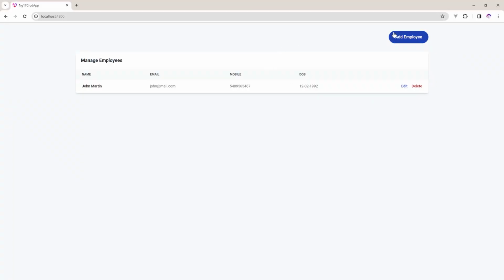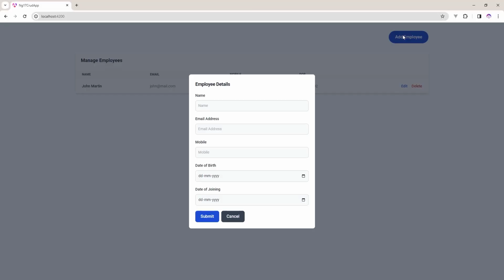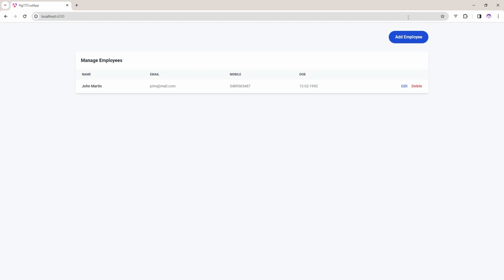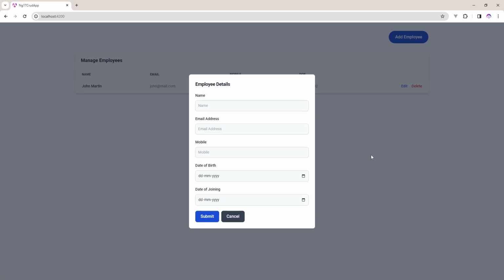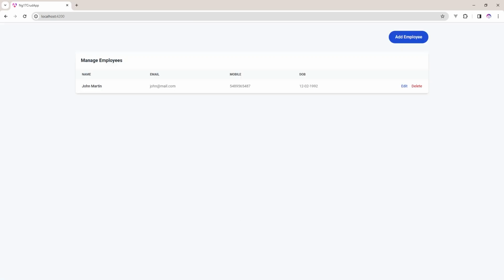You can see on the screen, when I click on the add employee button, a pop-up comes. Here you can type the name, email address, mobile number, date of birth, and date of joining. When I click on the submit button, I did not include the validation, so validation also we will do. First of all, we will add the validation here.